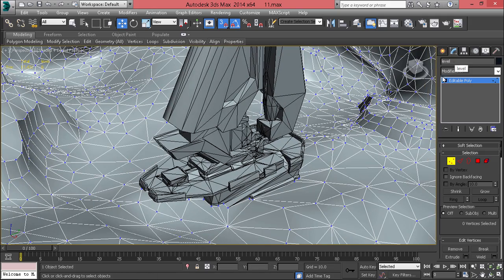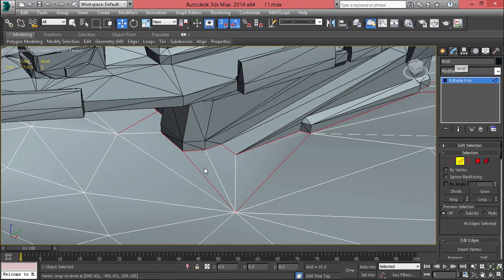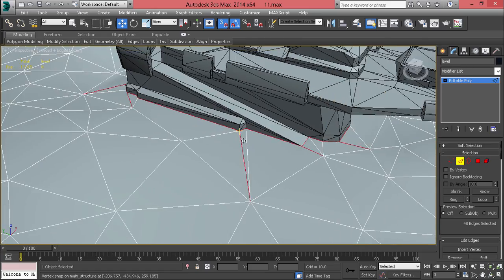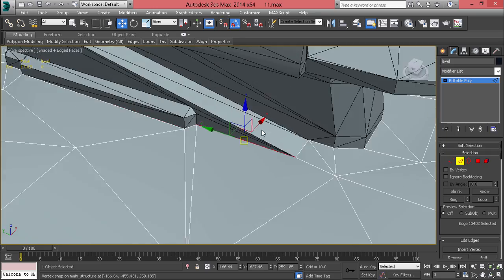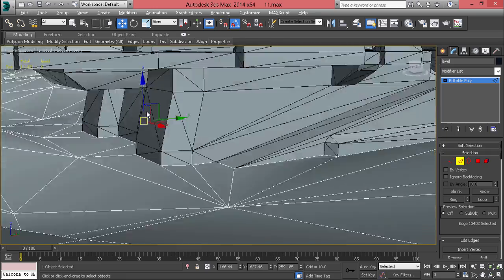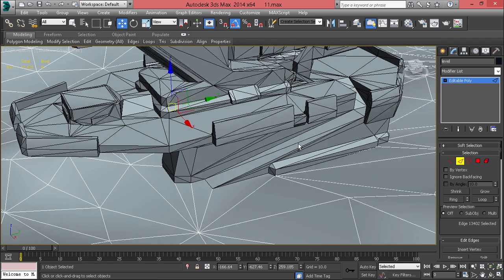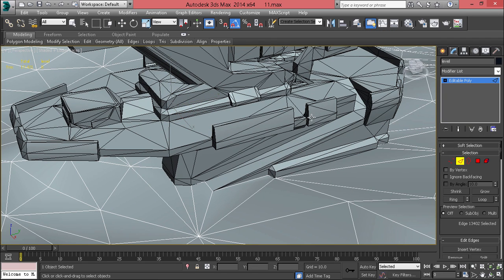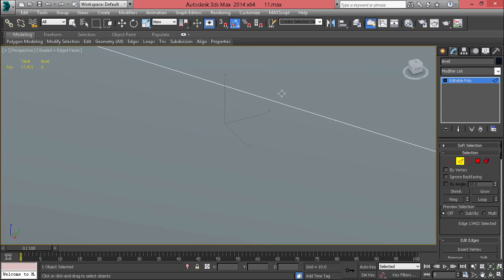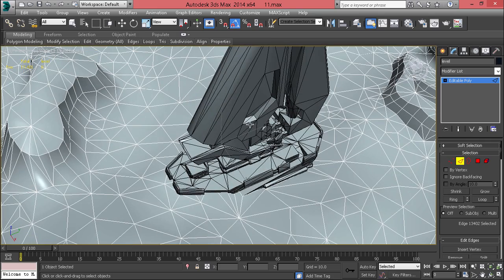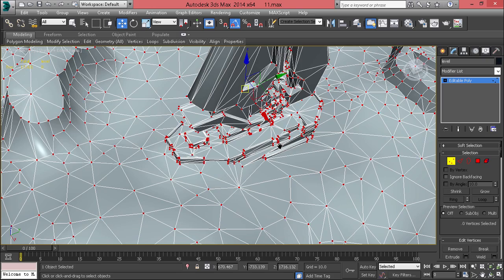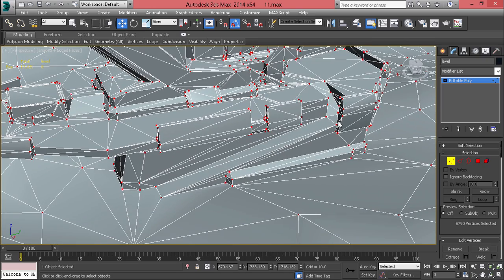And now what we can do, just do a quick check. Make sure there are no holes anywhere. Yeah, that's fine. And now I'm just going to right click, attach, and attach our structure to our level here. And then I'm going to go into vertex mode, hit Control A, and weld.